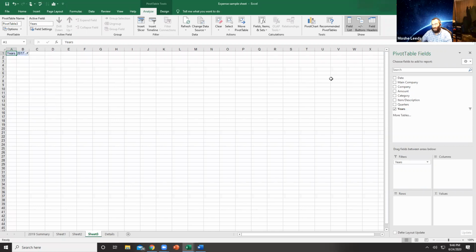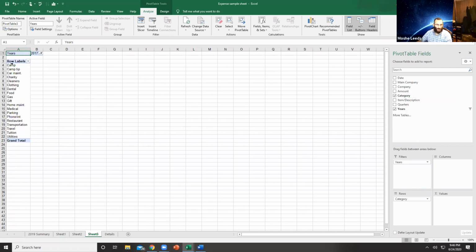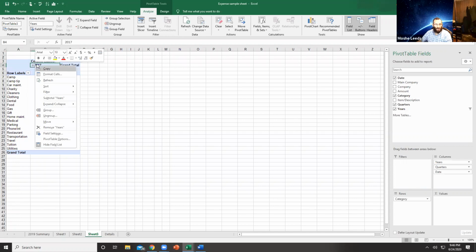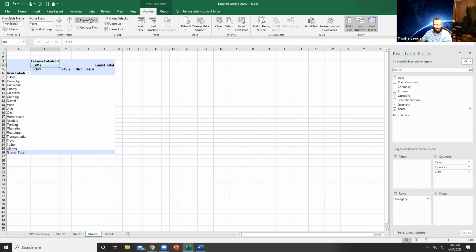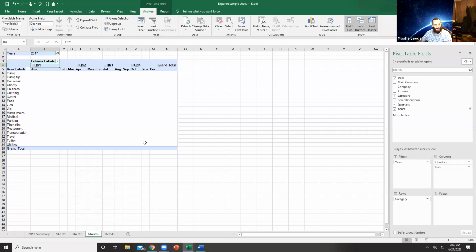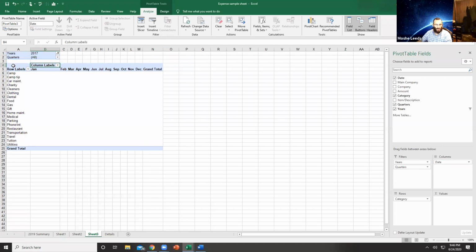Now that 2017 is highlighted, I'm going to drag down my category over to my rows. So now right away I have my rows in my categories. Now I want to go over month over month. So I'm going to select date, and I'm going to expand this field, and now I just want the months. So get rid of that, move that there. So now all I have is January, February, March through December, and a grand total.